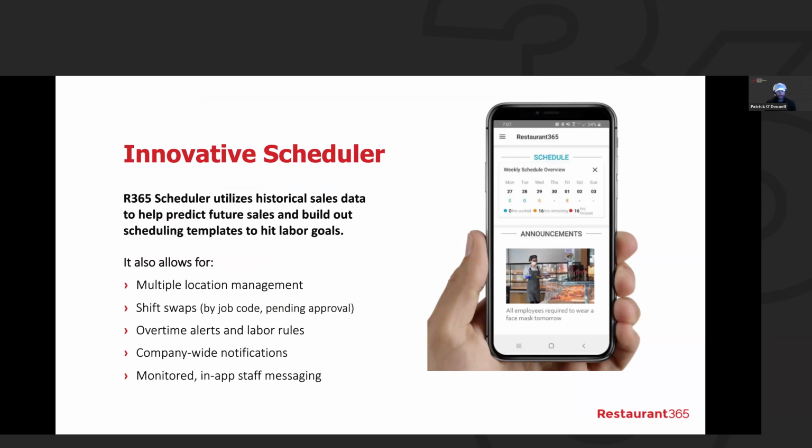On the R365 app, everything that I've showed you so far is visible. This can be on an Android, iOS, or it can be on a universal tablet that everyone has access to in the restaurant. Each employee is going to have their own username and login, so you can track exactly what they're doing, when they're doing it. It's free to download, and you have unlimited users that can be in the system.